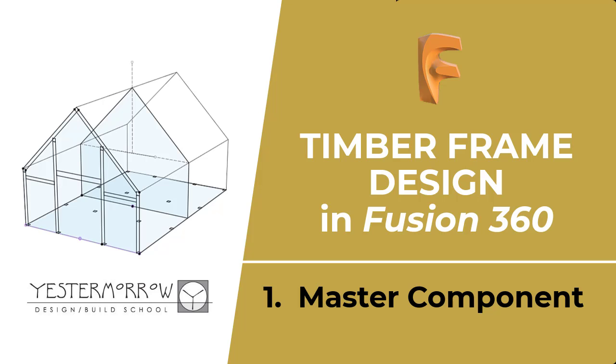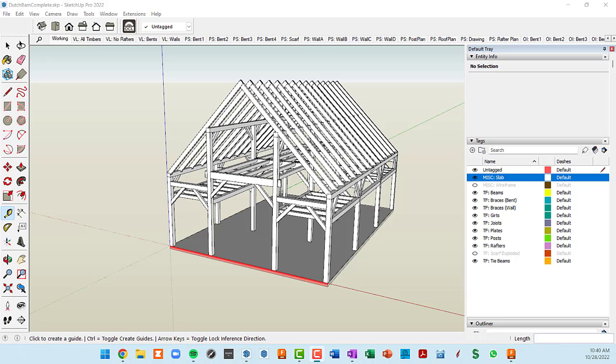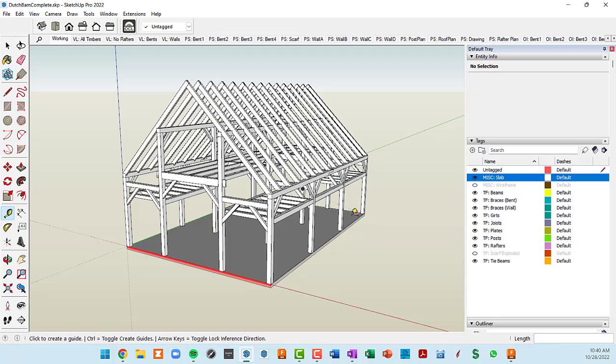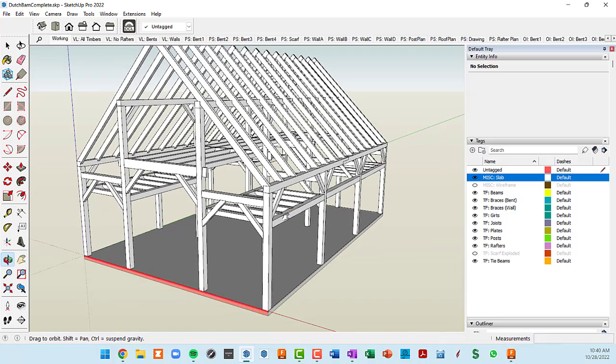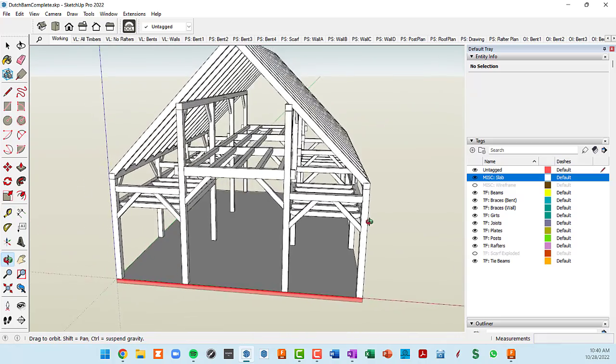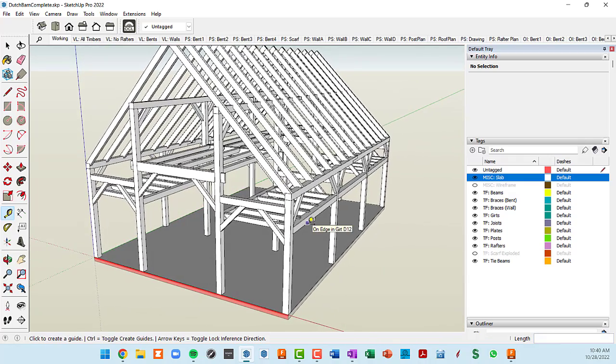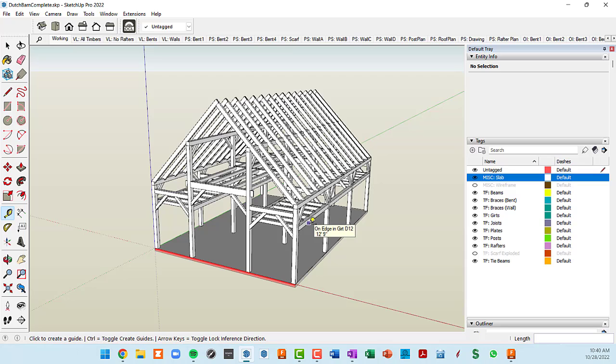So let's get started. I'm going to begin by reviewing this SketchUp model of a Dutch barn. I've taught SketchUp at Yestamoro for a number of years, and it was and still is a great tool for timber frame design, but Fusion 360 has a number of advantages, and so I thought it would be a good exercise to see how difficult or easy it would be to create this frame in Fusion 360.